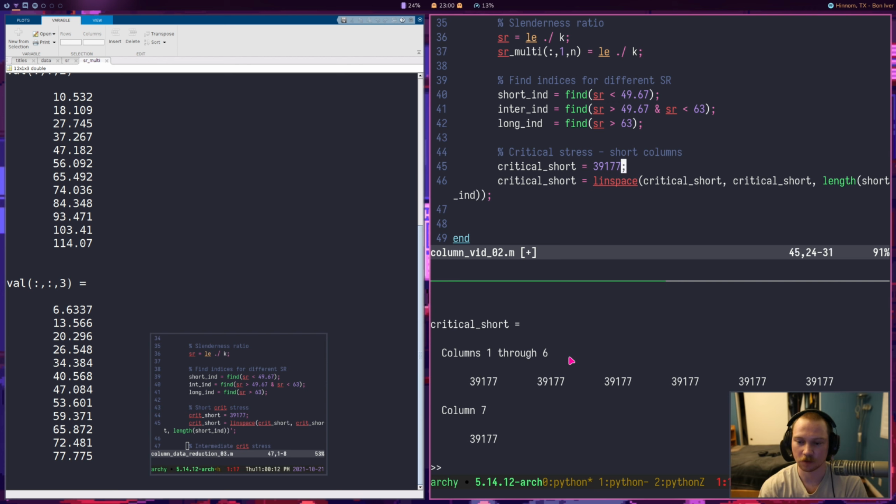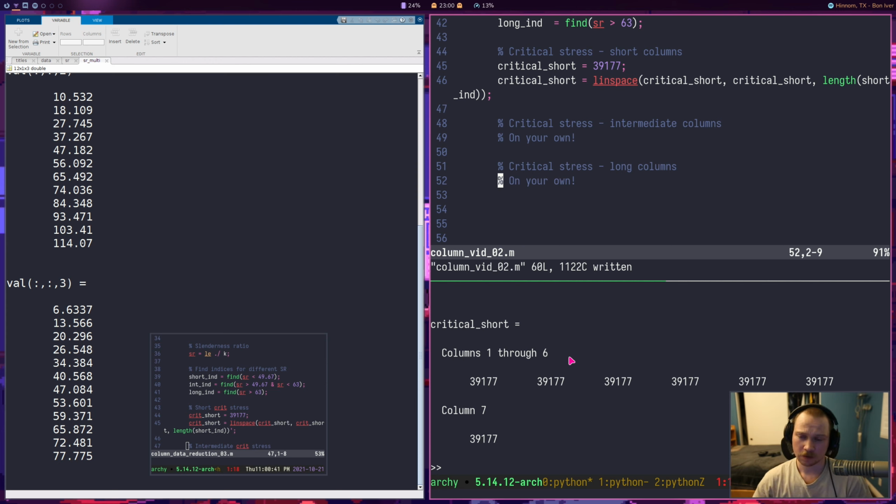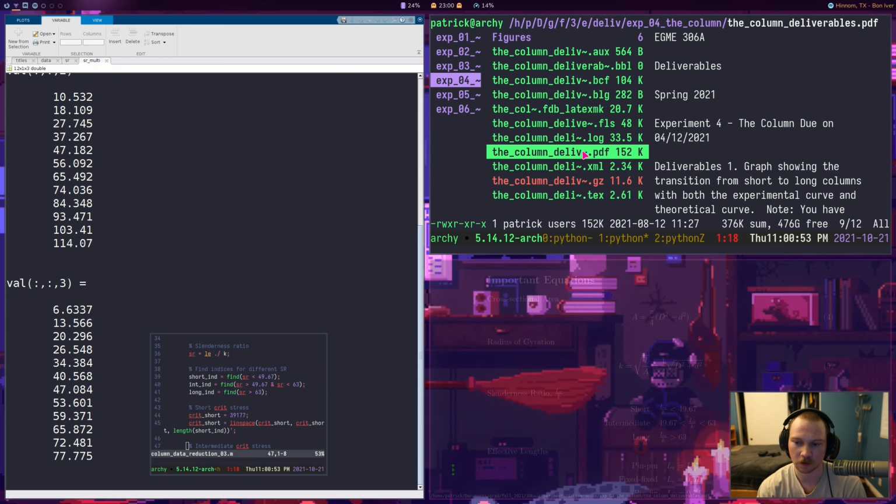So let me suppress both of those. And now we're at the part where you need to actually figure out how to implement the critical stress for intermediate columns and long columns on your own. So critical stress, intermediate columns, critical stress, long columns. Okay, on your own. And let me tell you, it's not as complicated as this. You don't need to use the linspace command when you calculate these. You're just going to be using the equation, again, that's in the deliverables handout.